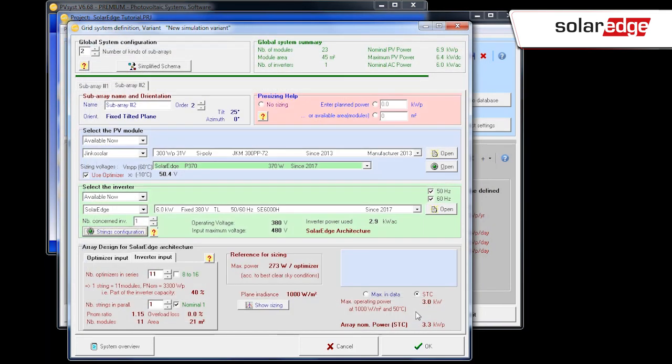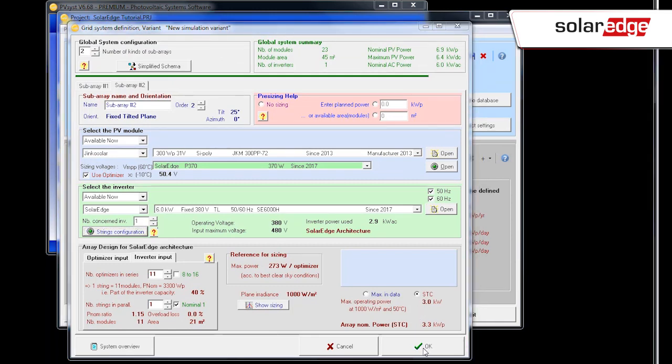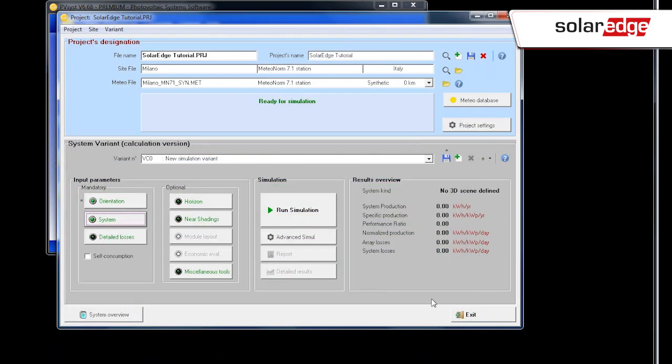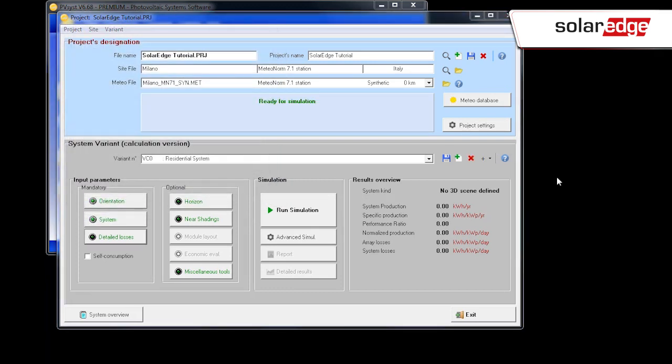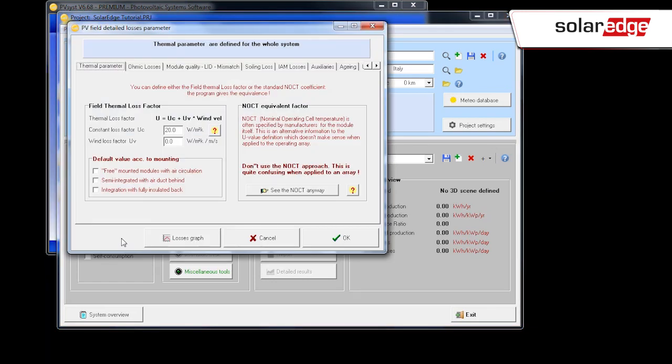Click on OK to return to the system screen. Again, click on OK to exit the system screen. And then click on Save to name and save the variant. Click on Detailed Losses to review and adjust different system derating factors.